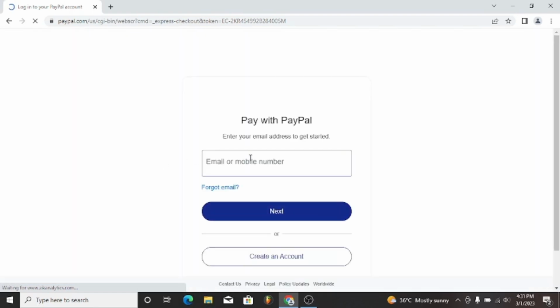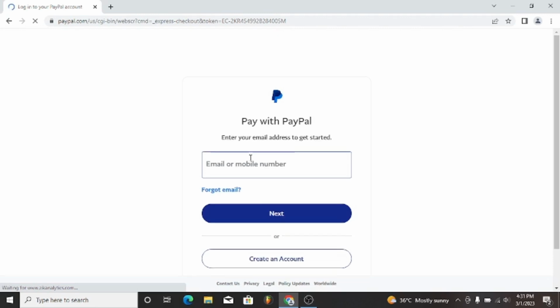Okay, so you're going to put in your email or your phone number if you have a PayPal account. You either put in your PayPal email or a phone number and follow the simple steps. It doesn't take time. It won't take you up to 5 minutes.